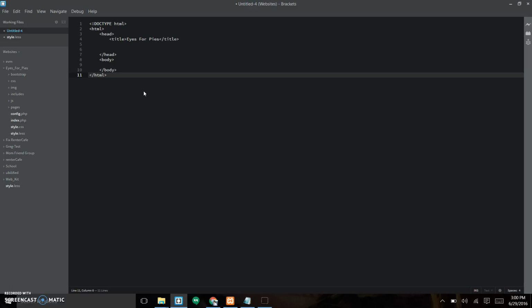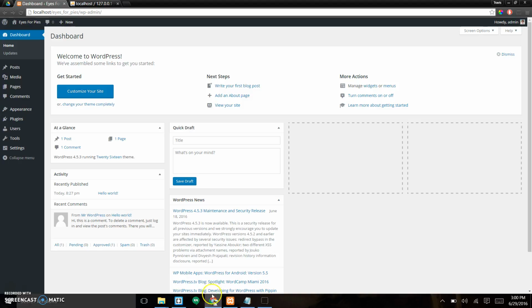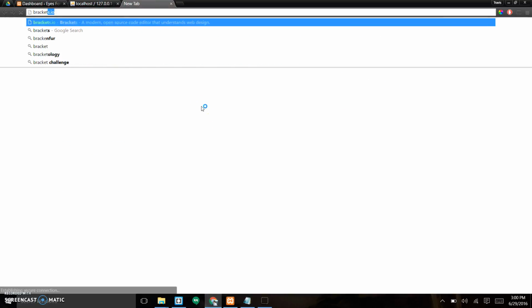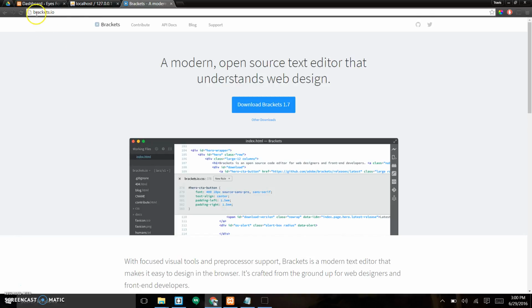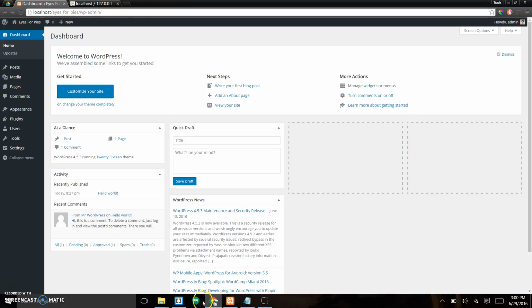I use Brackets. It's an Adobe program. I really like it. I've used a bunch of them, but Brackets is the best. If you don't have one and you're looking for one, I recommend this, Brackets.io. You can find it here for free. It's an Adobe program. It's like Dreamweaver, but better.